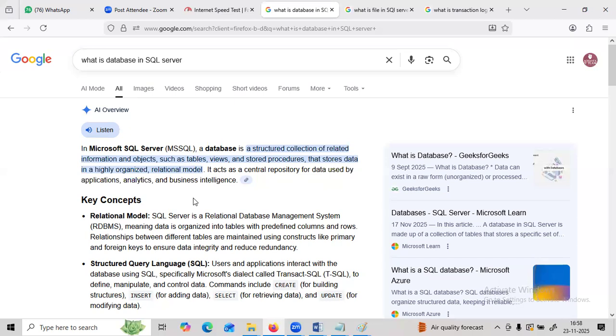But we need to understand how to create the table, how to create the view, and how to create the stored procedure. A table is nothing but a way to retrieve the data in the form of rows and columns that has to follow the structured query language. A view is nothing but a mirror of the table. Using the table, we can create the view.